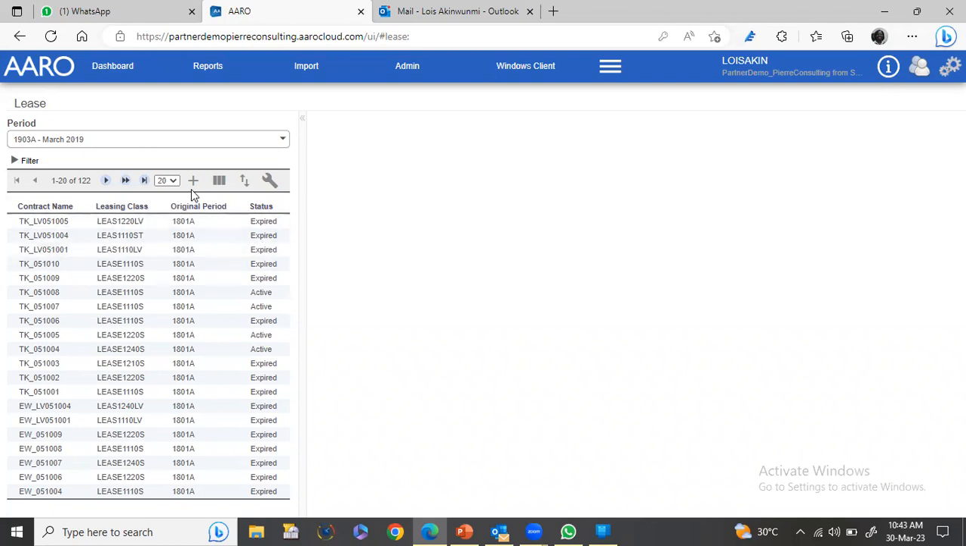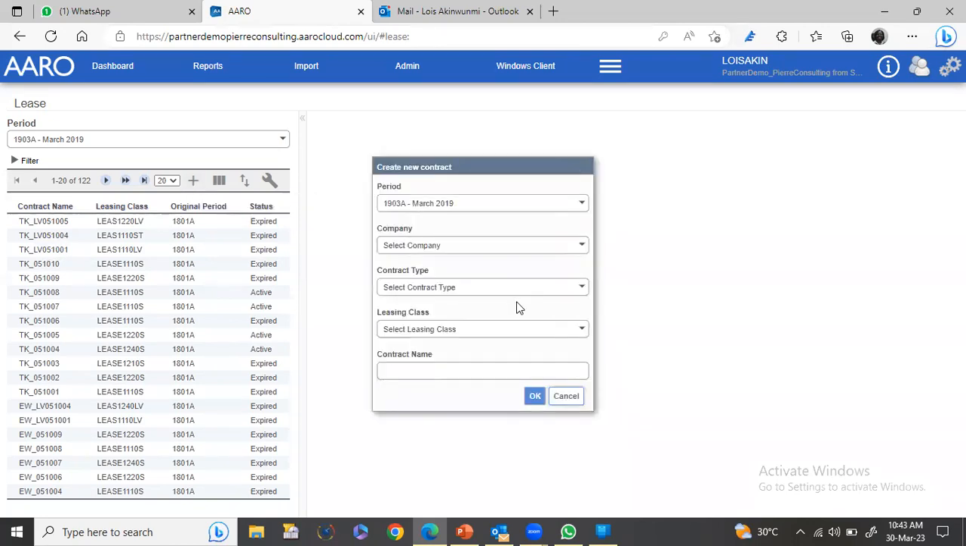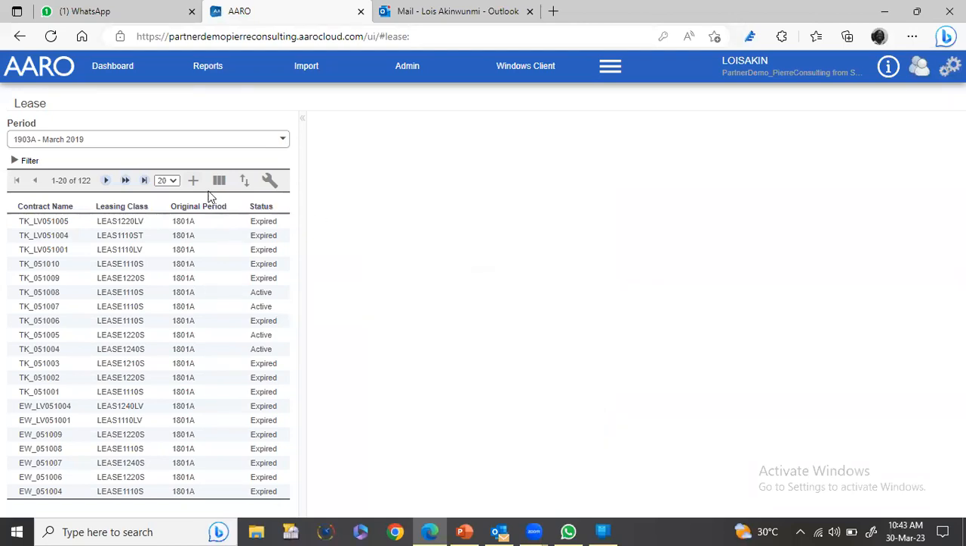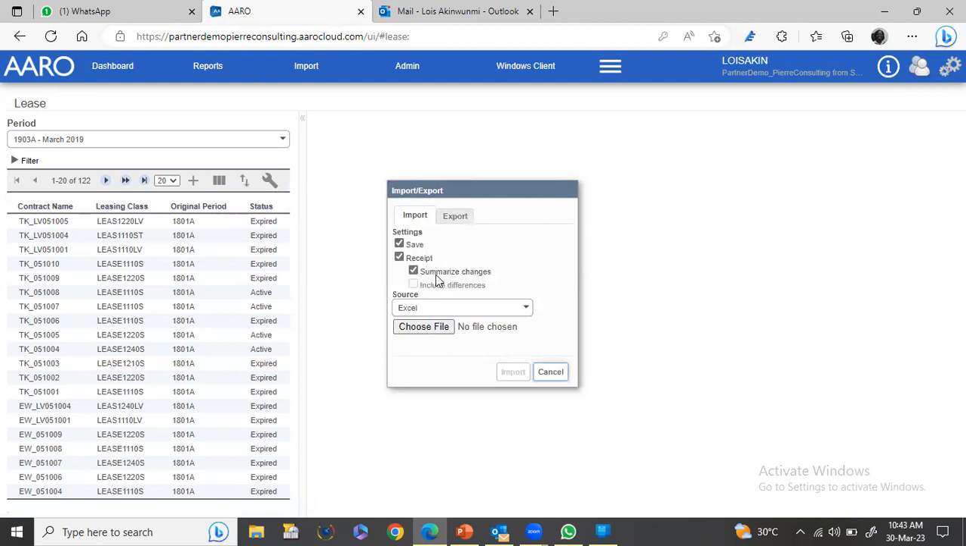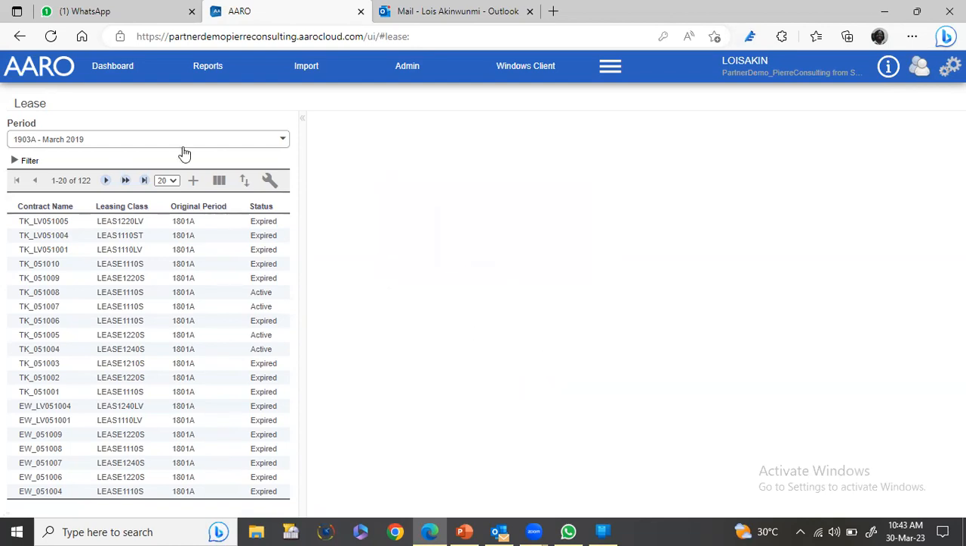Now, if I want to create a new contract, I have two options. I can create it one after the other, in which case I'll call up this create new contract. Or, when you buy Aaro lease, you likely already have your contracts, your leases active. So instead of entering them manually one after the other, we have an import option where through Excel, you can import it and everything is in at the same time. But let me show you how to create a new contract.